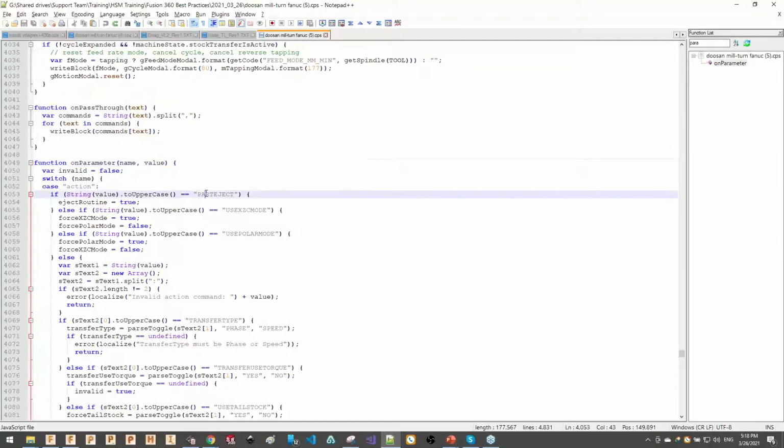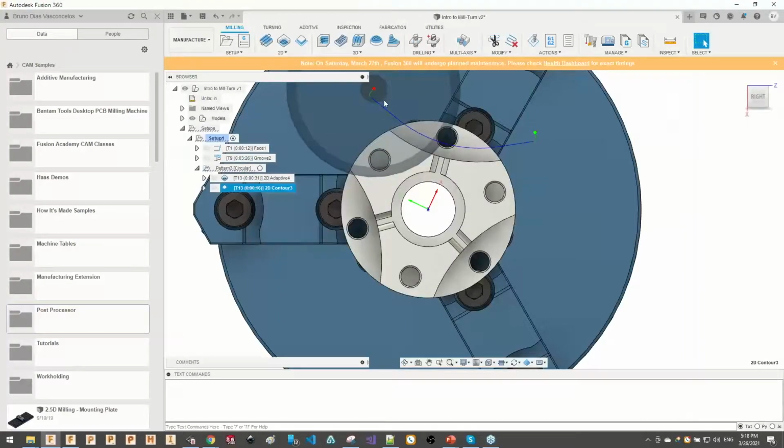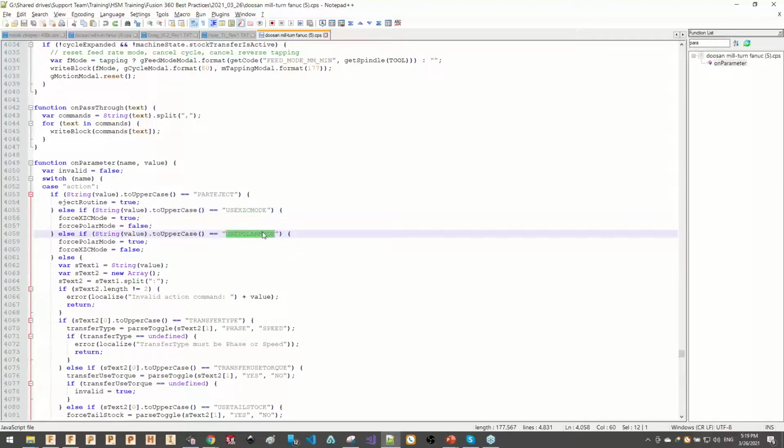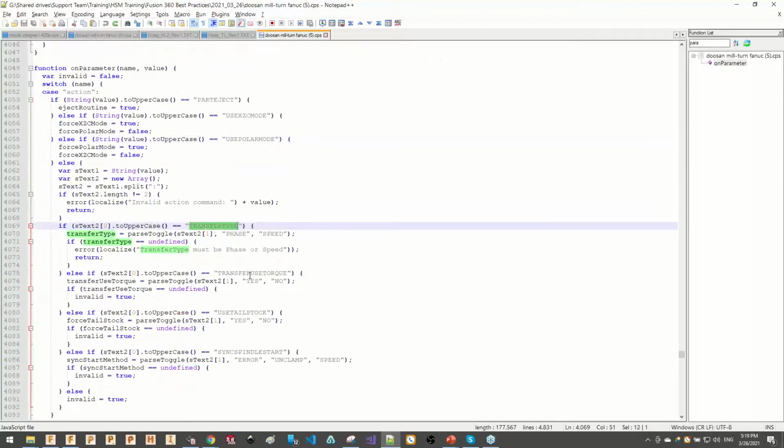There is an action for part eject that you can call at the end of the operation. You can call an action to eject the part. Basically, it calls a macro that does a bunch of things to eject the part safely. There is an action to use X, Z, and C mode. This is the mode that you will use for live tooling operation when the machine doesn't have polar interpolation. It's the second mode. Normally, if you do have polar, you will use polar rather than X, Z, and C. Polar mode is better, but not all machines bring polar mode. It depends. There are some machines that don't have it. Here's the third action, polar mode. There are some other actions here for stock transfer, transfer with torque, use tail stock.